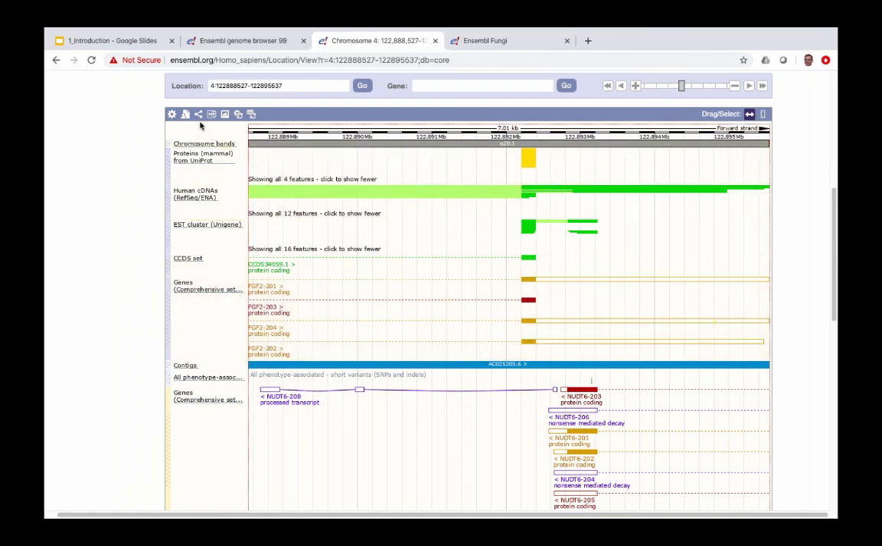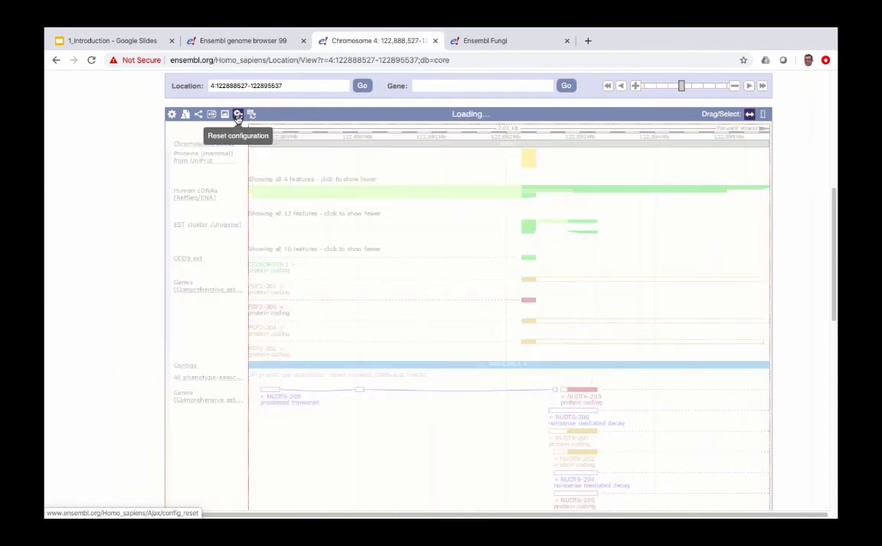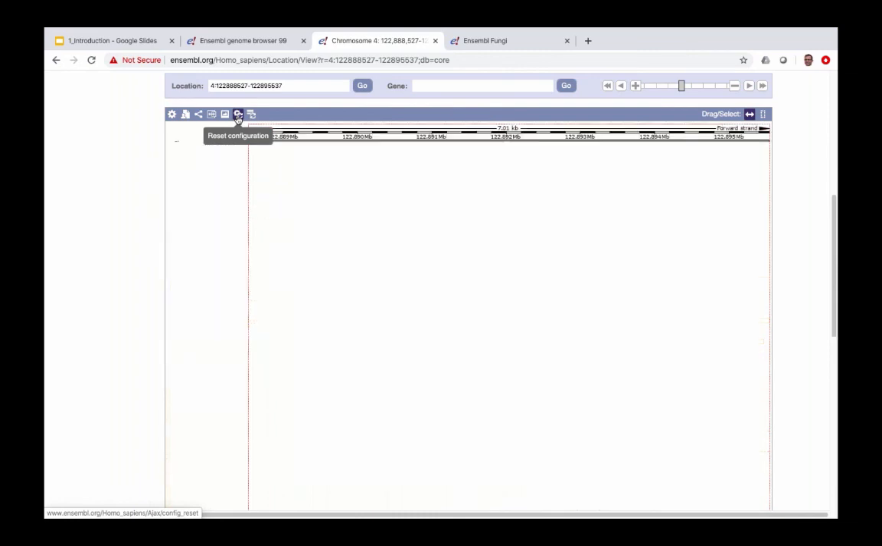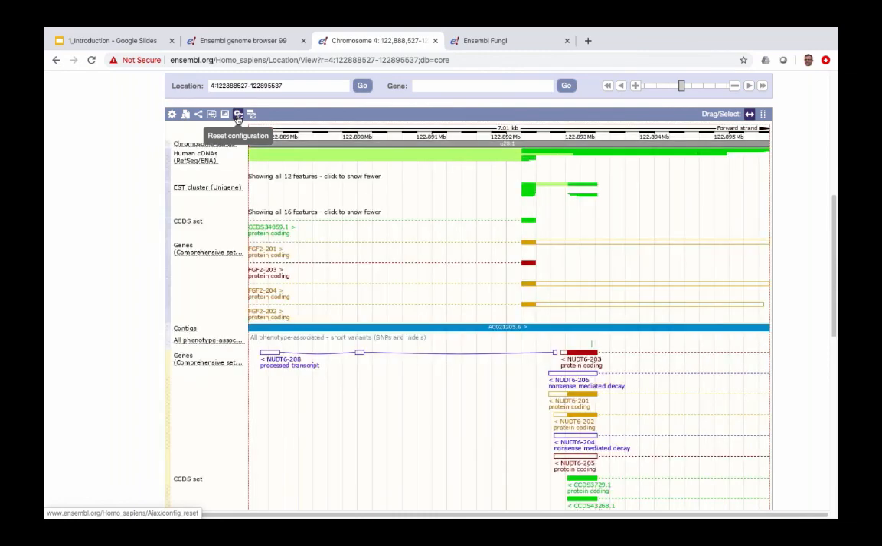The other options in the top left-hand corner of the window allow me to configure this image, so to add tracks, upload my own data, share the image. I can even export the image, and I can reset the configuration as well. So if I click on reset configuration, I can go back to the default view and the default tracks that were showing when I first arrived at the page.